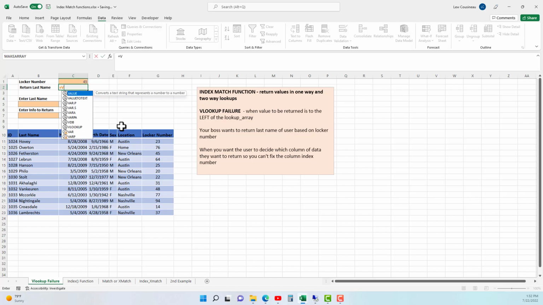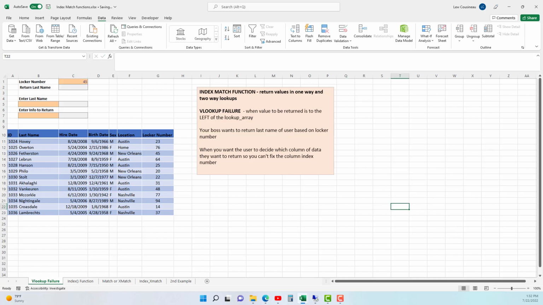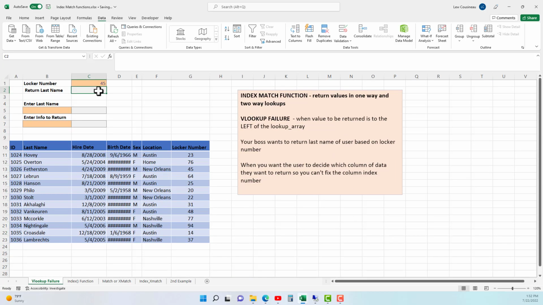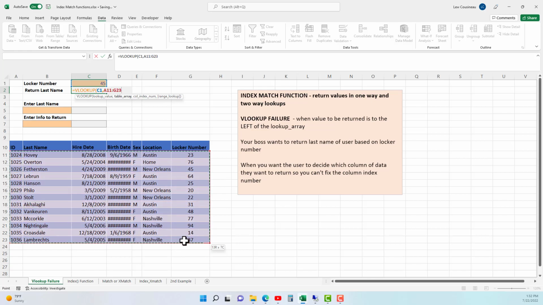And if I were to do VLOOKUP, let's zoom in a little bit here. So I'm going to do a VLOOKUP, and the lookup value is the locker number. No problem. I am going to grab this information like we do with the VLOOKUP. Well, here's a problem. I want to return which column number. VLOOKUP can't have a negative column number, right? So if I'm trying to return last name, I can't put in negative 1, 2, 3, 4, 5, 6. So you can't use a VLOOKUP when the value you want to return is to the left of your lookup value. So that's failure number one.